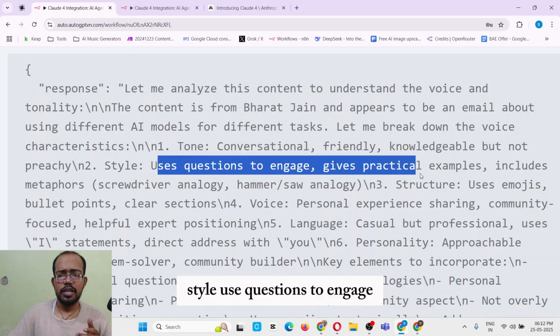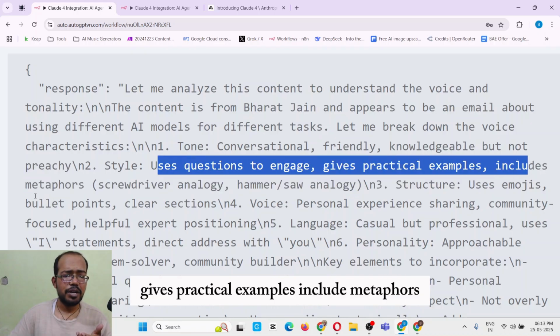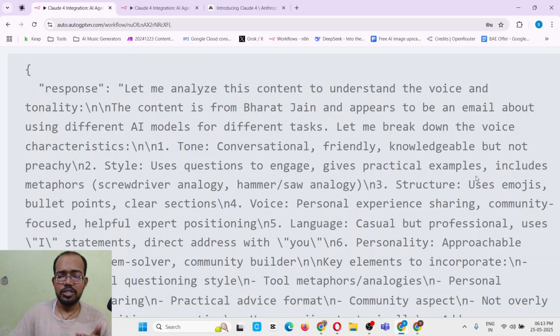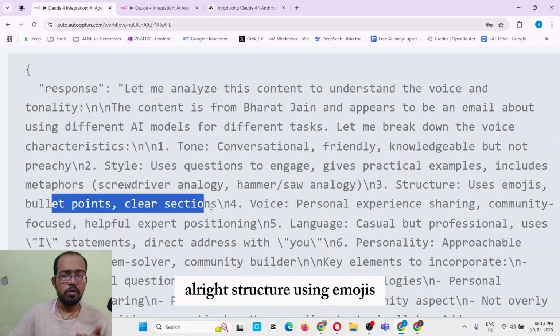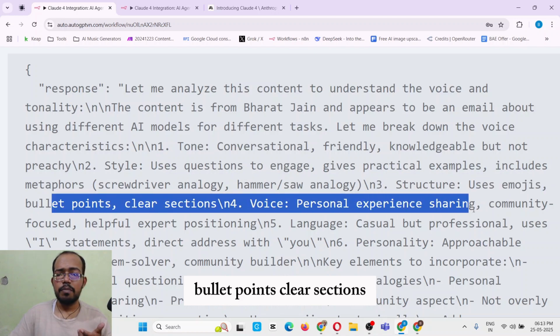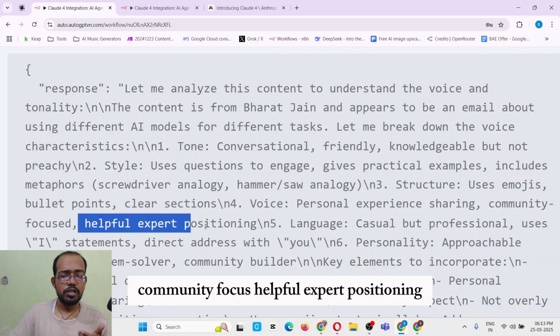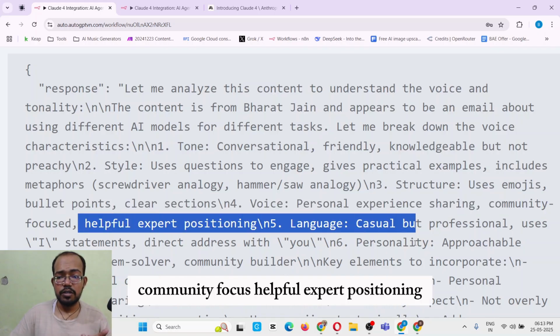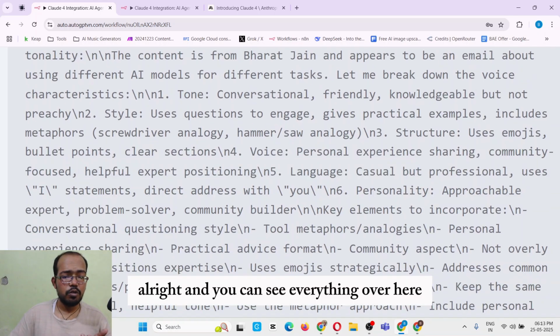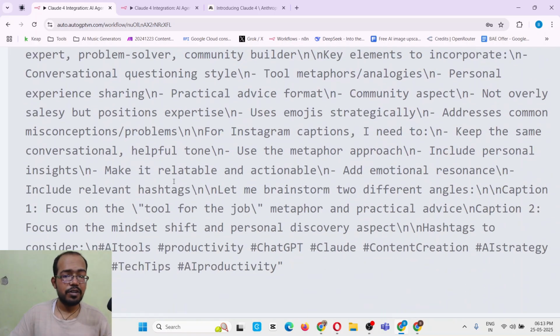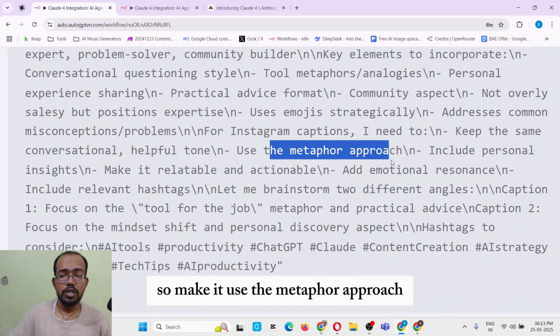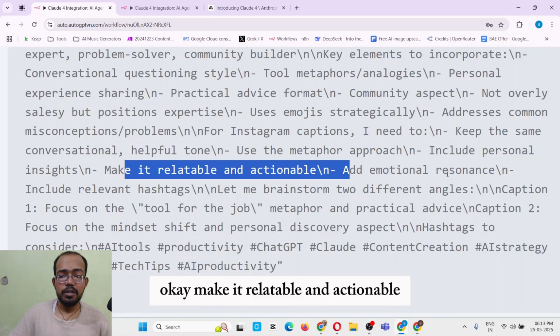Okay, style: use questions to engage, give practical examples, include metaphors. Structure: using emojis, bullet points, clear sections. Personal experience, sharing community, focus helpful, expert positioning. All right, and you can see everything over here. Okay, let's see further. So make it, use the metaphor approach. Okay, make it relatable and actionable.